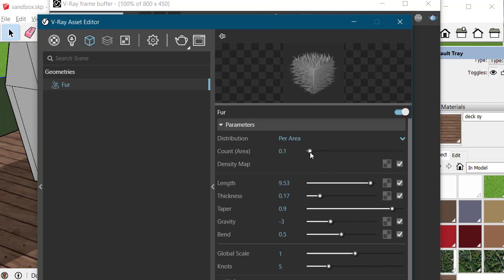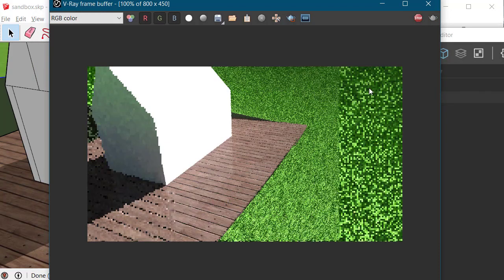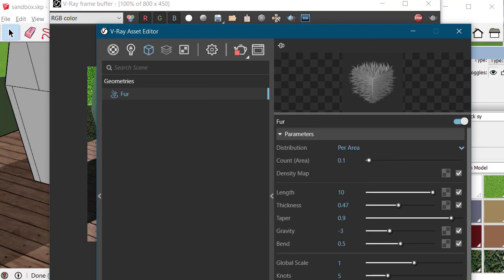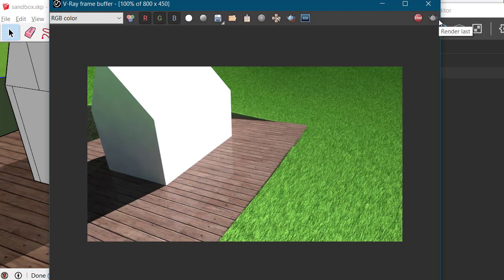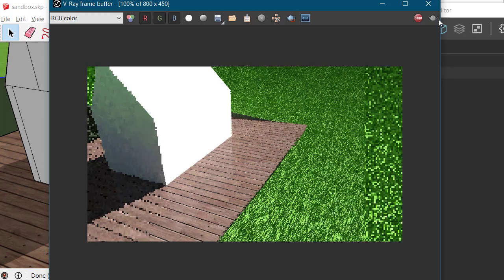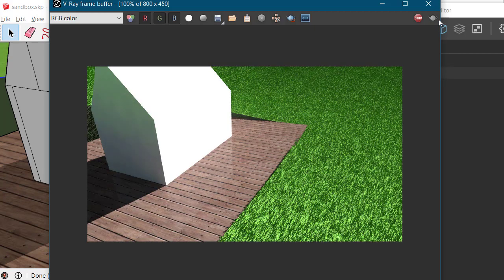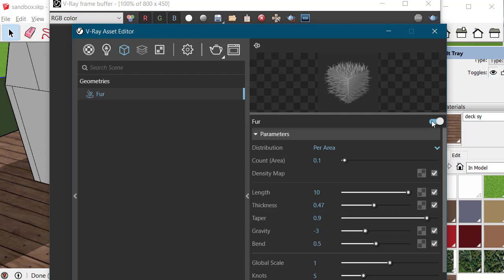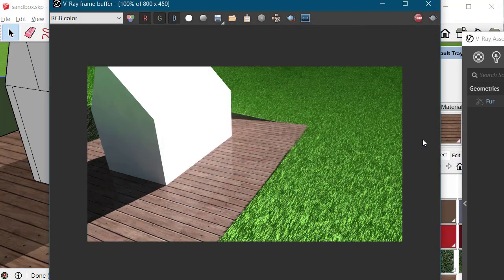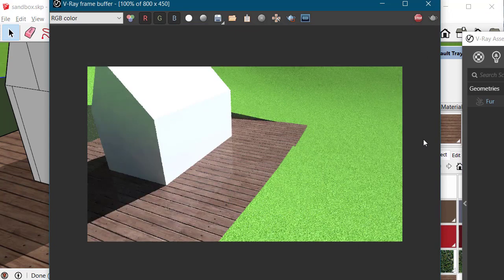Finally, let's try to make the grass look more wild. Here is one important thing to remember. If you have a fur effect in your scene, the rendering will always be extra slow. So I highly recommend you keep the fur effect off until the final rendering, once you know you have it working. This is it. Thanks for watching.